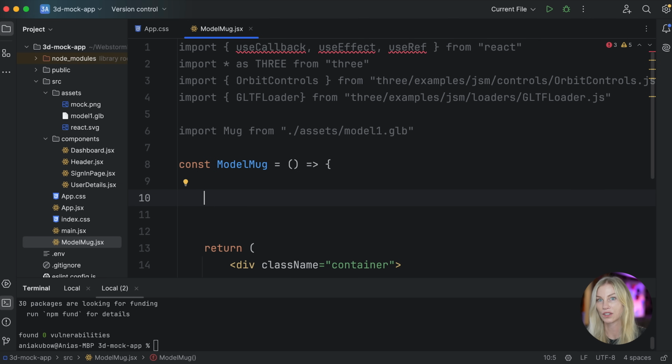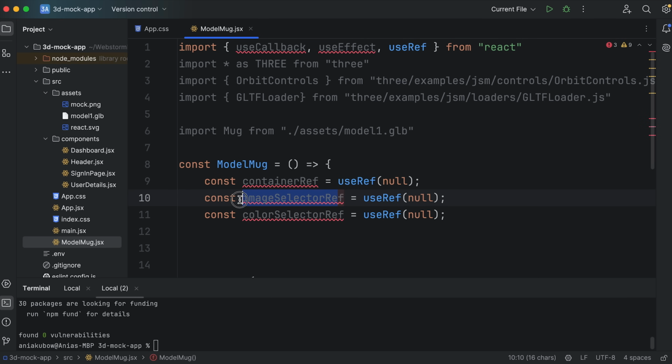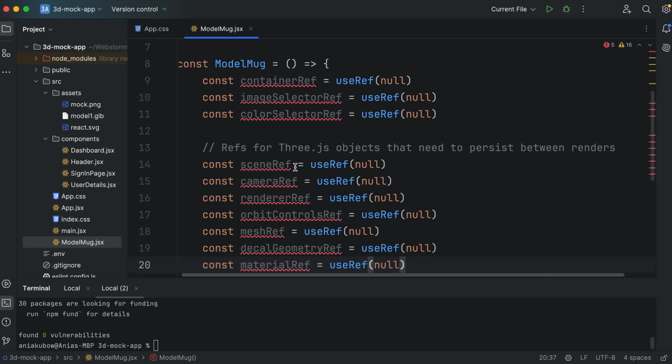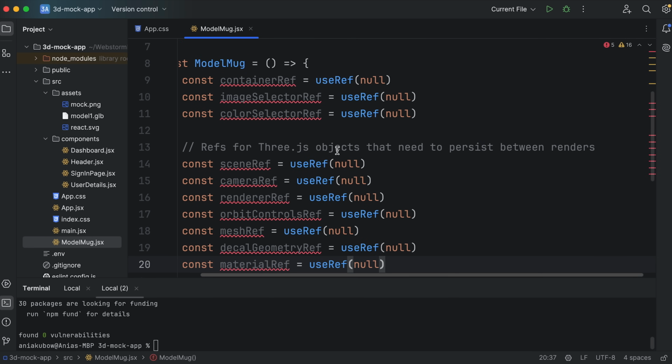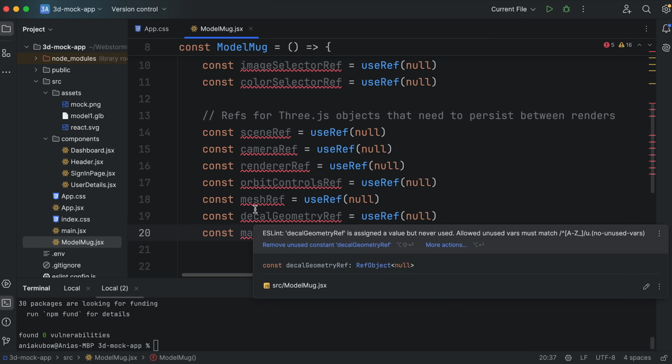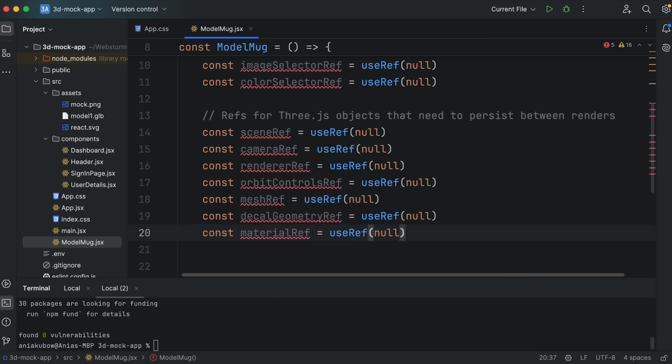Okay, so now let's actually work on the ModelMug component that will render a 3D mug with customizable textures and colors. So first off, we're going to put in the refs for DOM elements. We're going to need a container ref, an image selector, because we're going to be changing the image, and a color selector too. So just make sure to put those in. Then I'm just going to put in the refs for Three.js objects. Okay, so we have the scene reference, the camera reference, the renderer reference, the orbit controls, the mesh reference, the decal geometry reference, and the material reference.